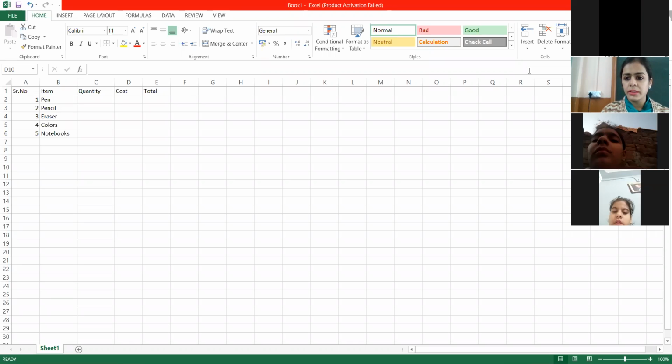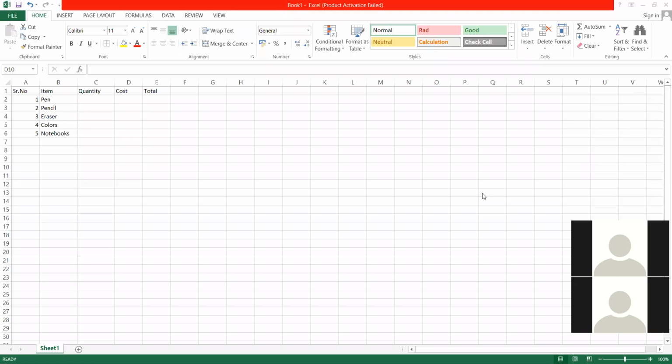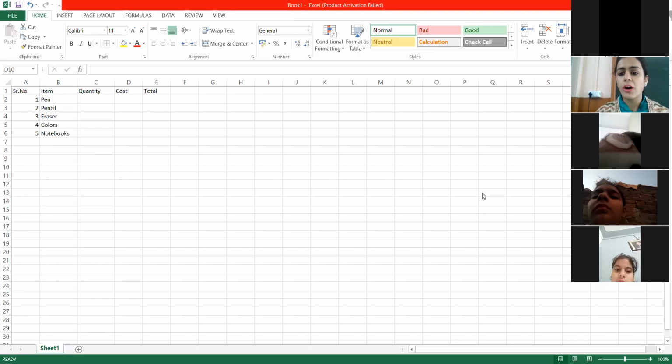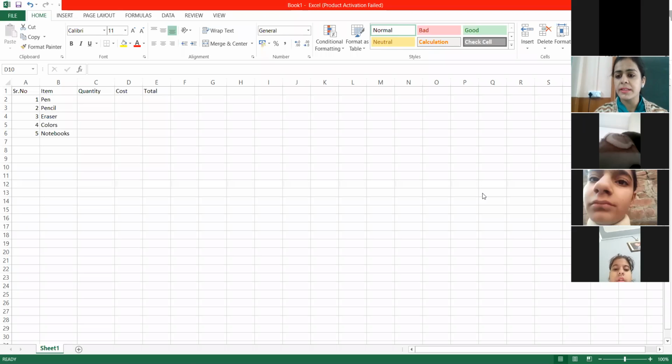Whenever you are working in Excel, all of you have done the formatting also in the previous classes in Word documents. Clear? How you can format your cells, how you can format your document in MS Word. In the same way, you can format your Excel spreadsheet also. So here I have entered the serial number, item, quantity, cost, and I will be calculating the total. Clear? So what I can do, I can format my Excel spreadsheet.